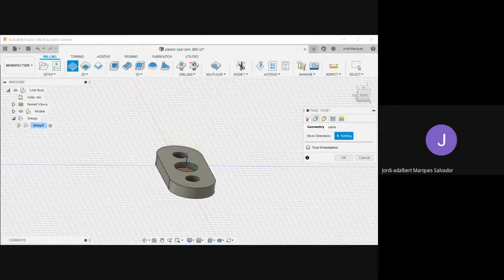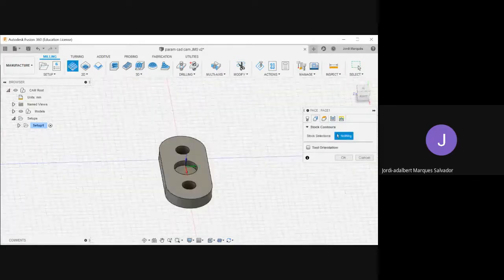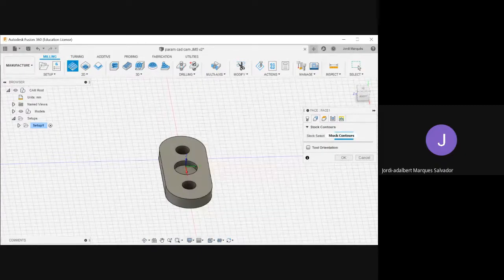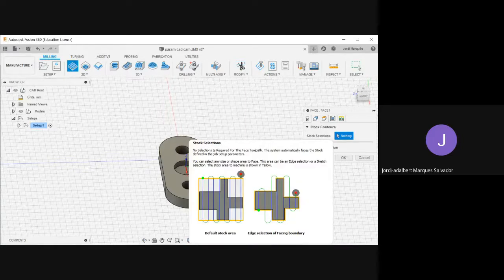So then we jump to geometry selection, okay? So what do we want to face? If we say nothing, it is going to select everything, okay? A nice thing about Fusion, if you stop there with the mouse, you can see the default stock area, it's the one that is not selected. And if you select the round edge, it will just be doing the same because the plate is really big. But if you have a super large area workpiece and you say nothing, it will just face everything, okay? So that's right.